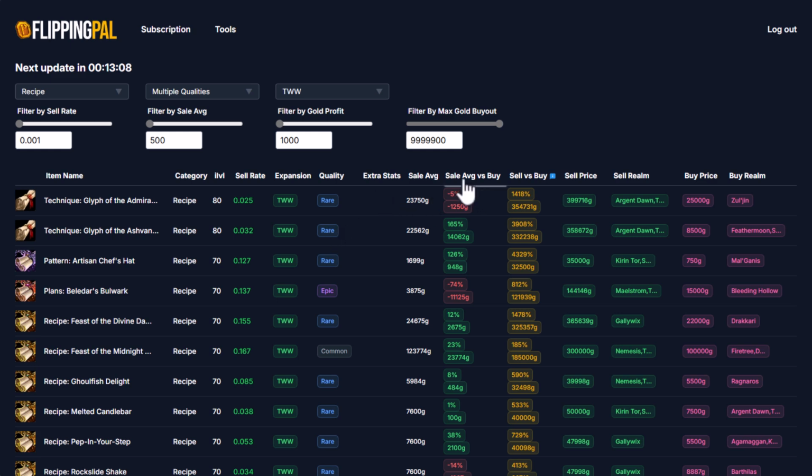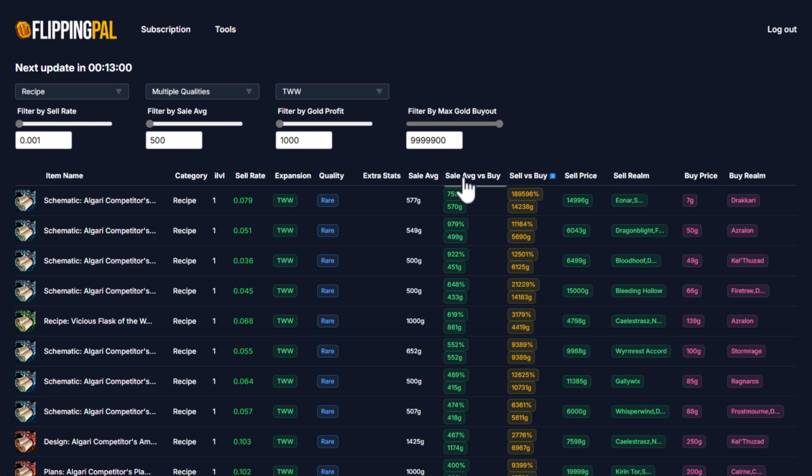Now we can start doing some more filters to them. So by the default, with no filters selected, we can go ahead and see some of the deals right here. Now if we want to sort this from the best possible deals versus the sale average versus buy, we can do that obviously. Now we can see we can pick this up for 7 gold and it has a sale average of 577 gold, which is a very big percent for profit. We can also see we can sell it on this round for close to 15,000 gold. So picking up for 7 gold and reposting it for about 15,000 gold is an amazing profit. And keep in consideration, this item has a very high sell rate.